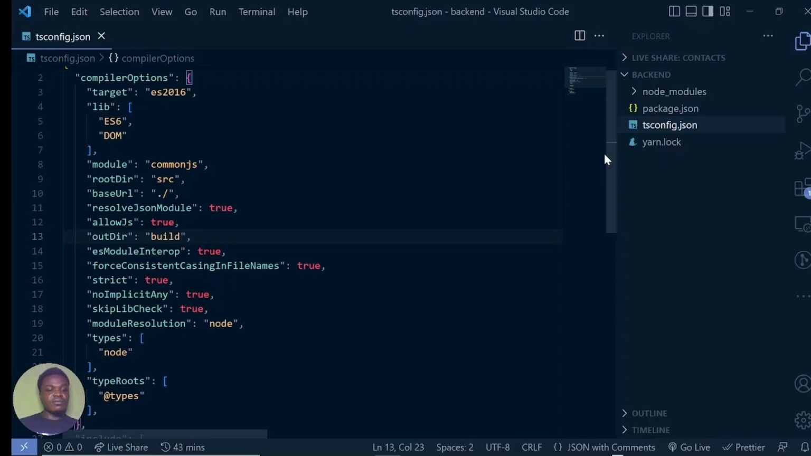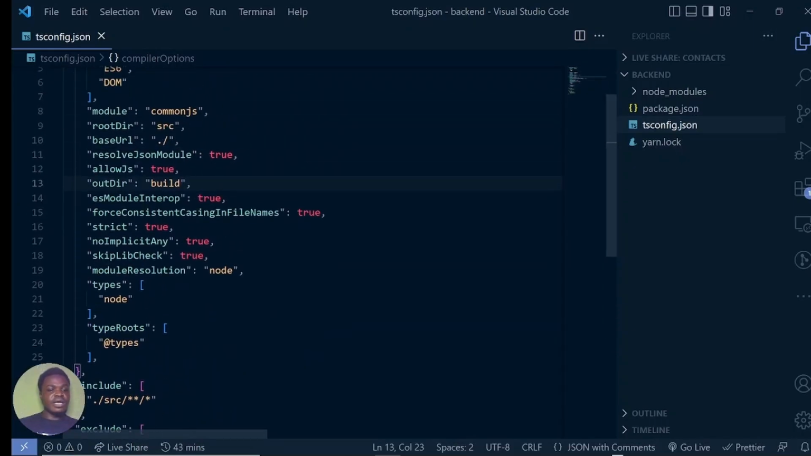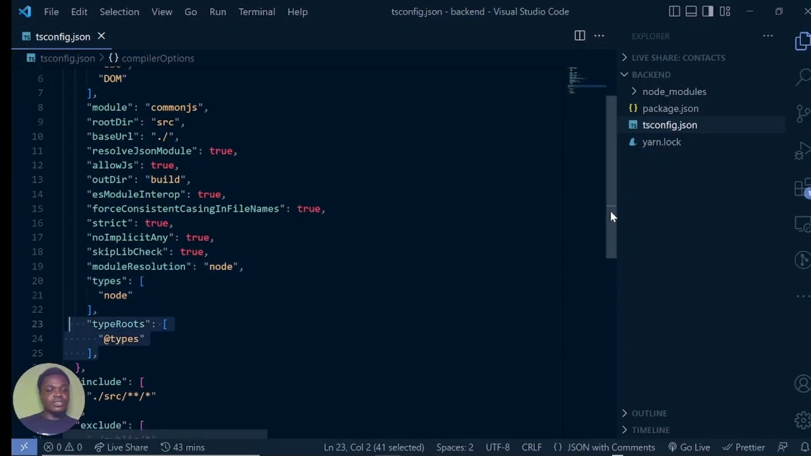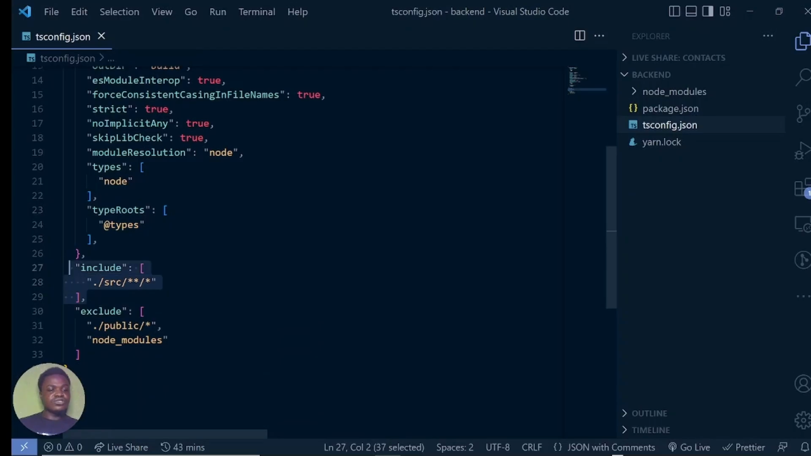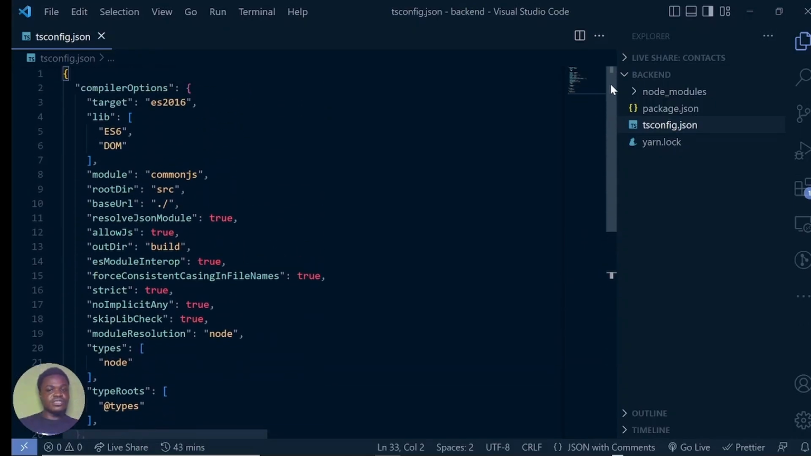And we have some other configuration here. Our types, we know our type root is going to be as types, and we want to include everything in the source, everything there in the source. We also want to exclude the node_modules and public. In this case, we're actually not going to have a public, so I'll remove that. So with this now, our TypeScript configuration is ready.